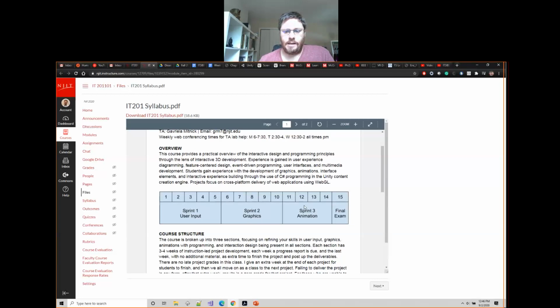Each sprint has 4 to 5 weeks. This last one is a shorter one. It kind of winds down. It's 4 weeks, and then we have a final exam.